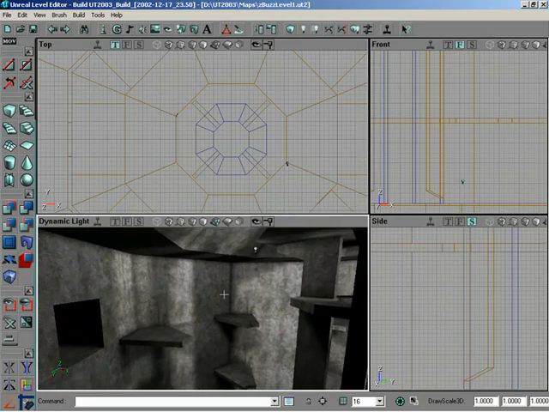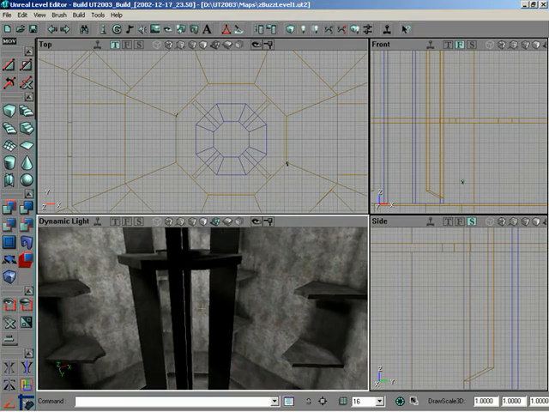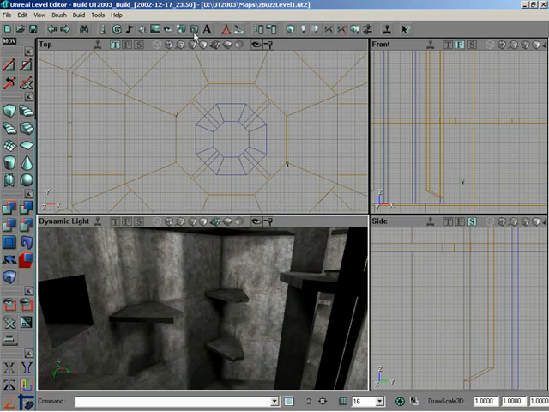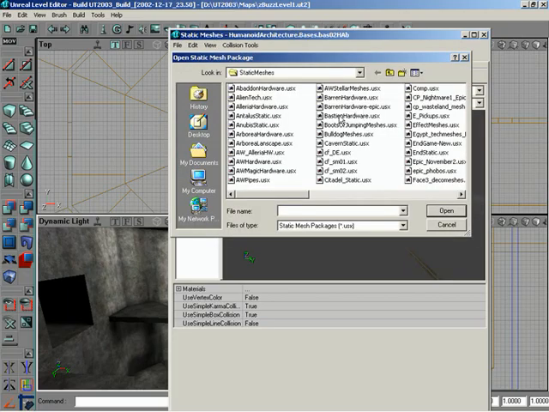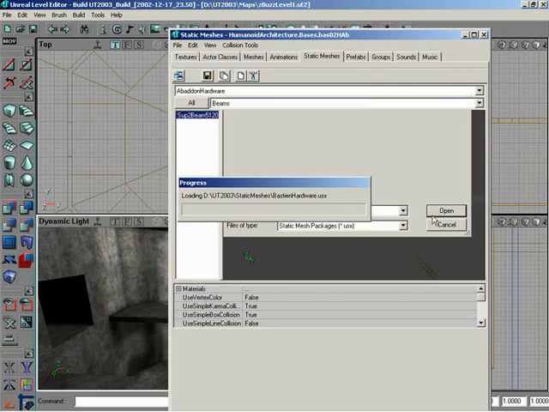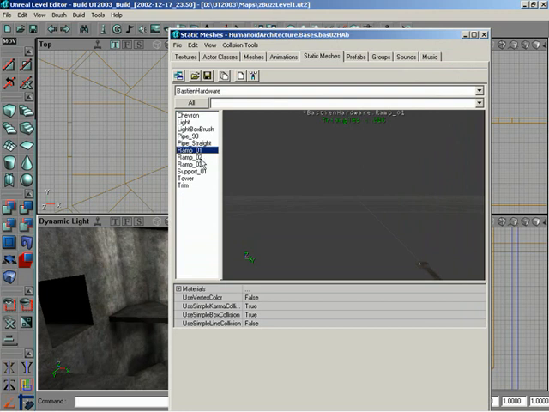Okay. So let's go ahead and start now by putting in all of our walkways all the way around the actual arena itself. Okay. So to do that, we'll use static meshes for the walkways. So we'll load up the static mesh browser, open up Bastion Hardware, and I'll grab, let's say, Ramp 02.